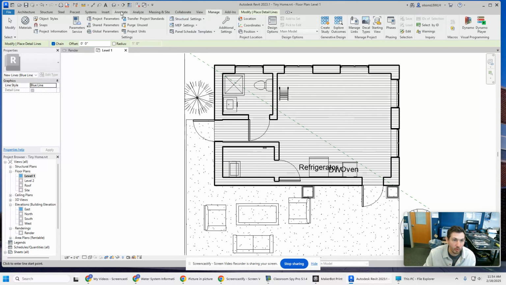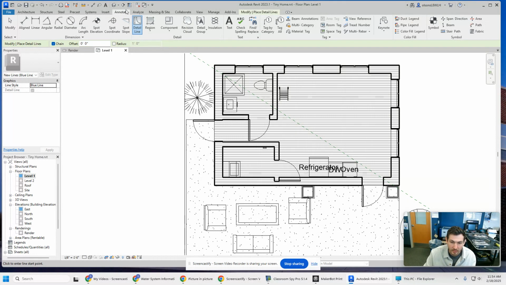Now when I go to Annotate, and then I click on that Annotate tab and I hit detail line, those are now going to be options for me to use. Okay, if you don't do that, you're only going to see these options over here, and you're not going to be able to do what we're doing.